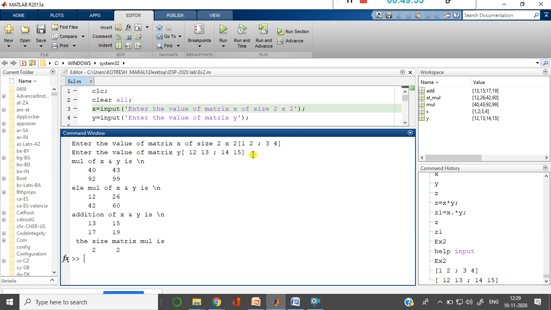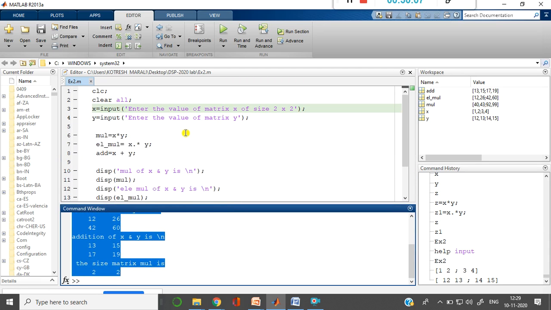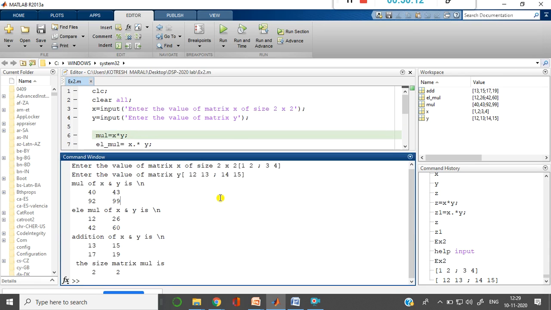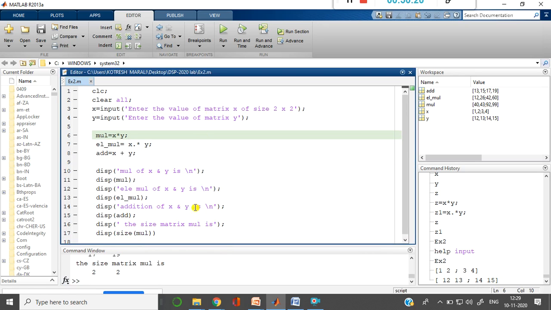Now automatically what it does, it takes the input from the user, followed by it is giving me the output of my operations that is going to be performed. So this is how the programming works with respect to MATLAB.